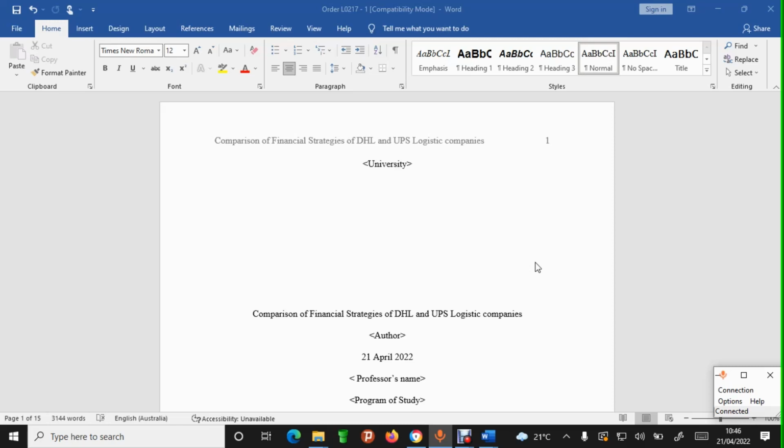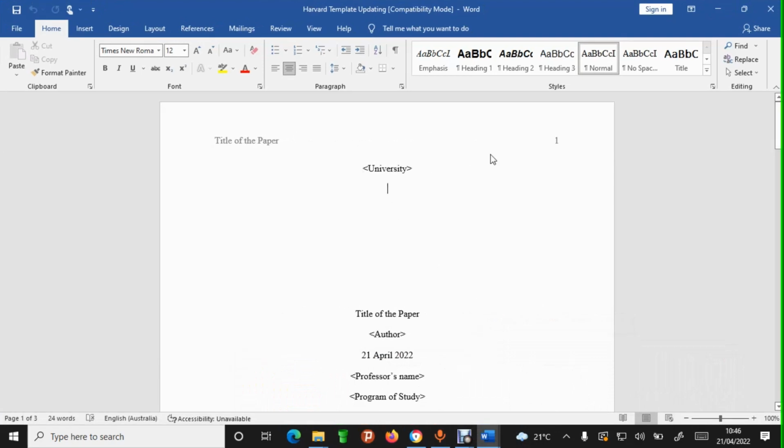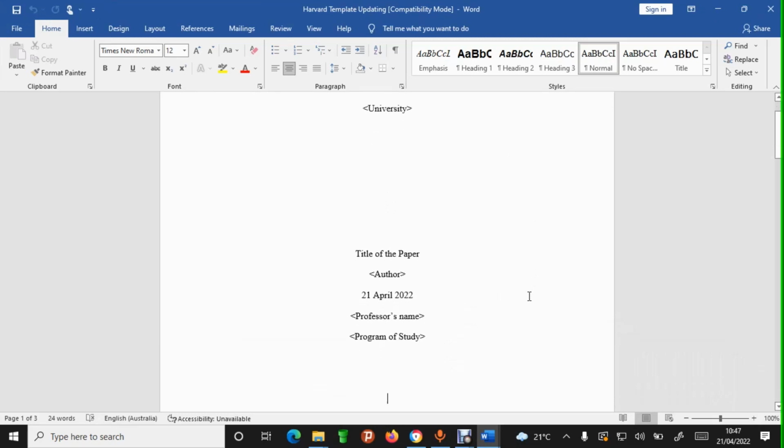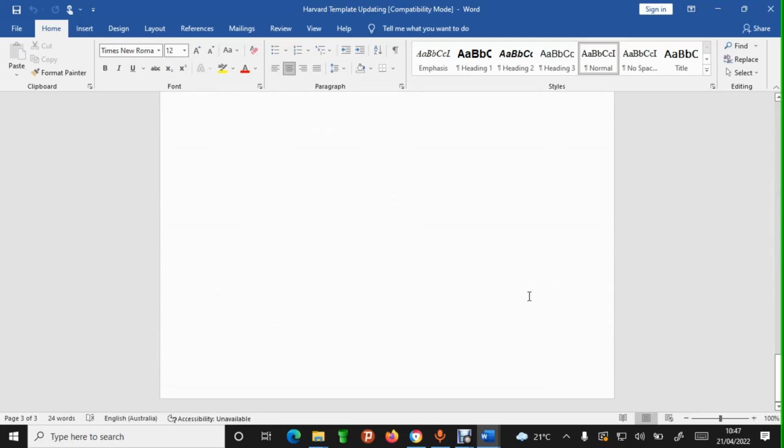WriteALL Academics provides two templates for the Harvard referencing style, but one template is the one normally used at WriteALL Academics, not the other one. If you are a member of WriteALL Academics, you should have received this template by now. This is how the template looks. It is pretty basic.